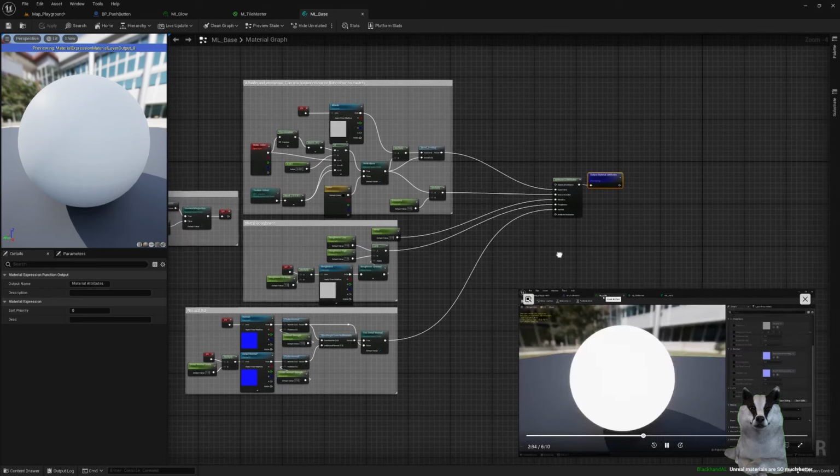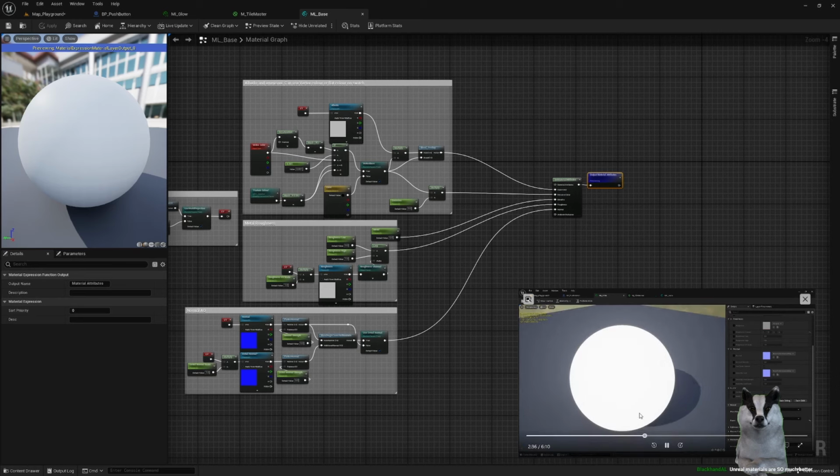But what we care about is there is an instance of it. Unreal materials are so much better.